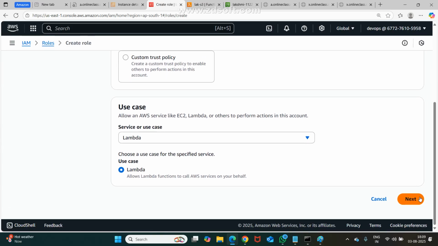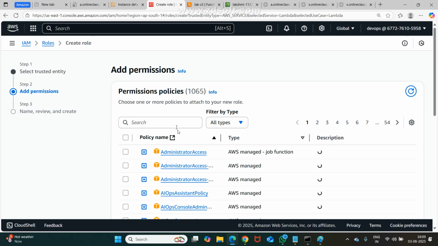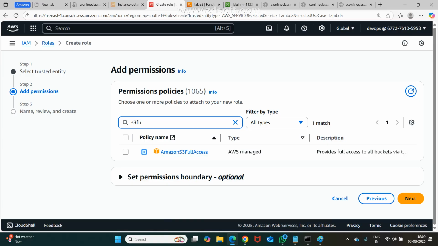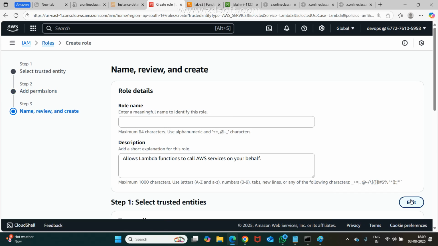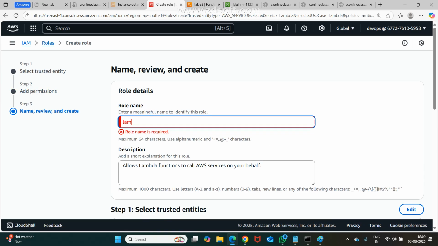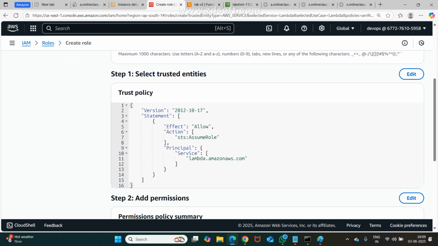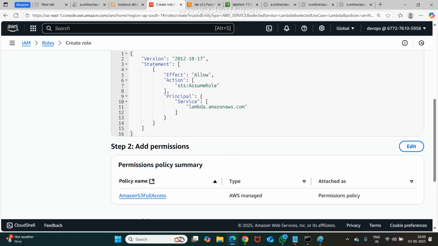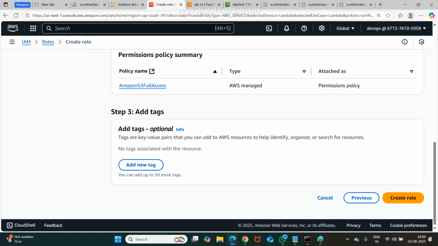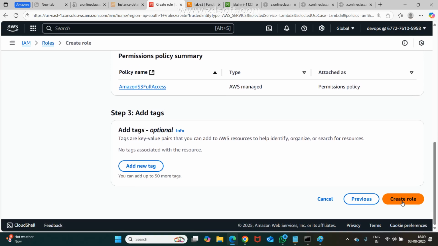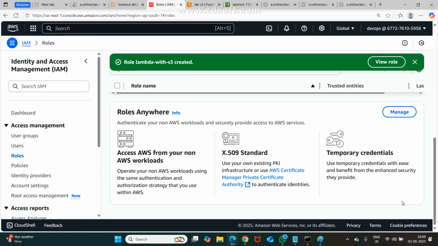Now go next. See which permission I want to provide. There, S3 full access. I need to give the specific name. The name is lambda with s3. See, this also follows the secure token service mechanism, and it is following their creative role. Step 1 is clear.